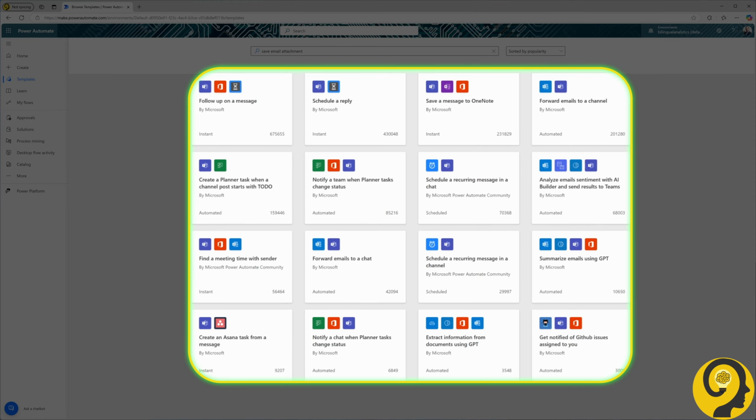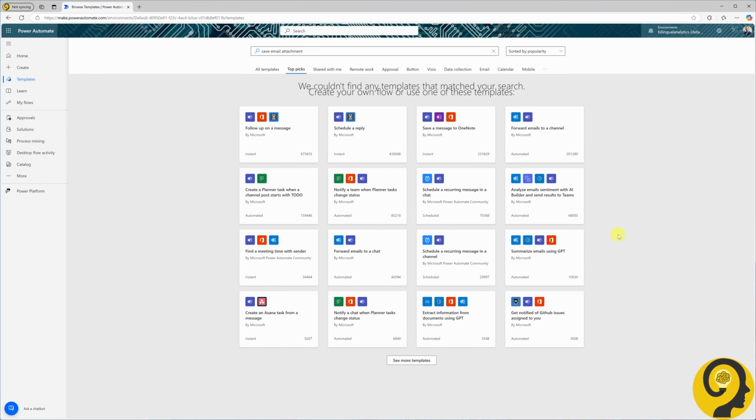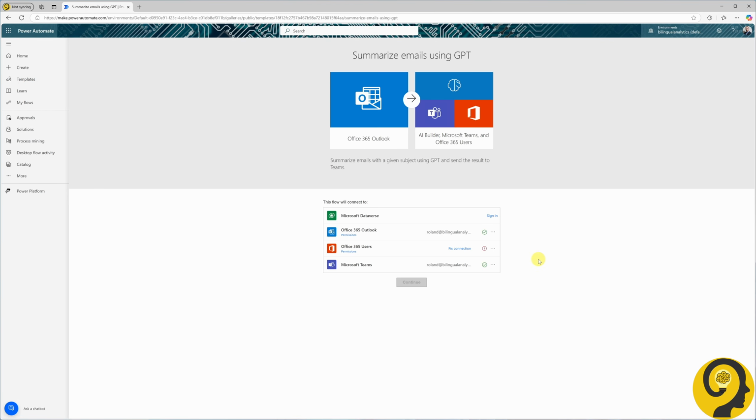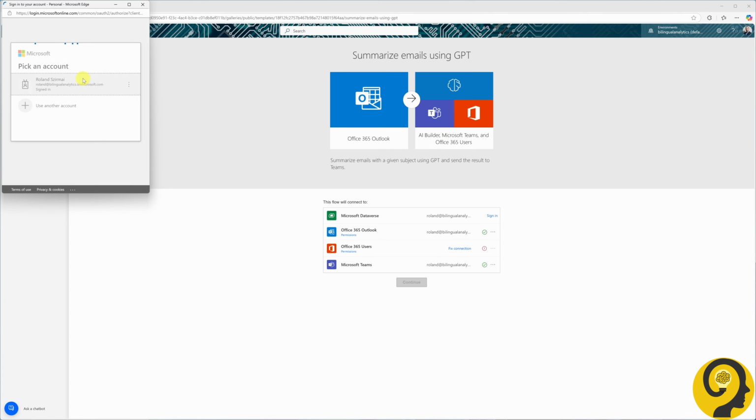When you're ready to select a template, check the bottom left and right corners. The bottom left indicates whether the automation is automated, instant, or scheduled. The bottom right shows how many times the automation has been used. A high number is usually a good sign of its utility. As I mentioned earlier, these templates streamline the creation process. For example, if I click on the Summarize Emails using GPT template, all I need to do is sign in with my credentials and the flow is ready to use.